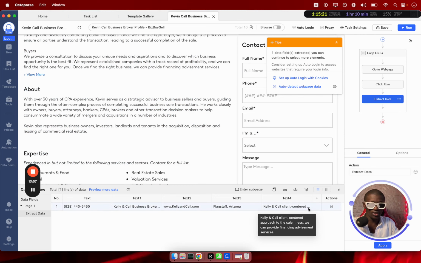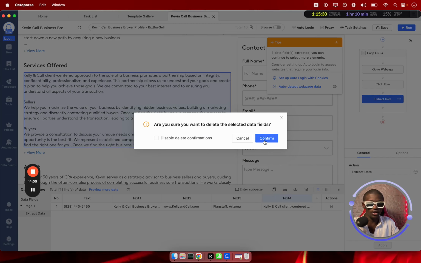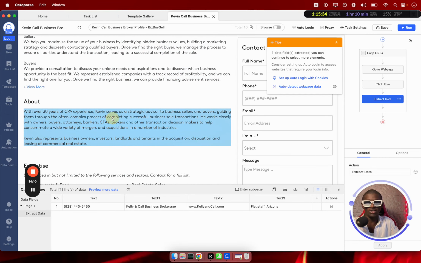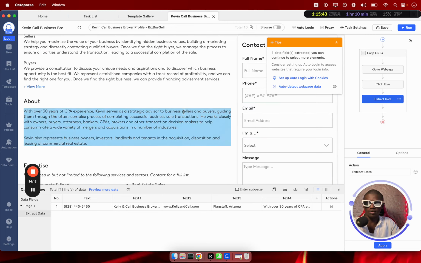If you make a mistake, or take a specific piece of information you don't like, you just click more, of course, over here and delete field. Simple as that. If you take a piece of information that you don't need anymore, just go ahead and delete it. I do want information about the people though. Every single prospect that I scrape, I want their information. So when I call them, I can say, hey, you've been doing it for 30 years, man. I want to use that. So I want this text. I'm going to scrape that.